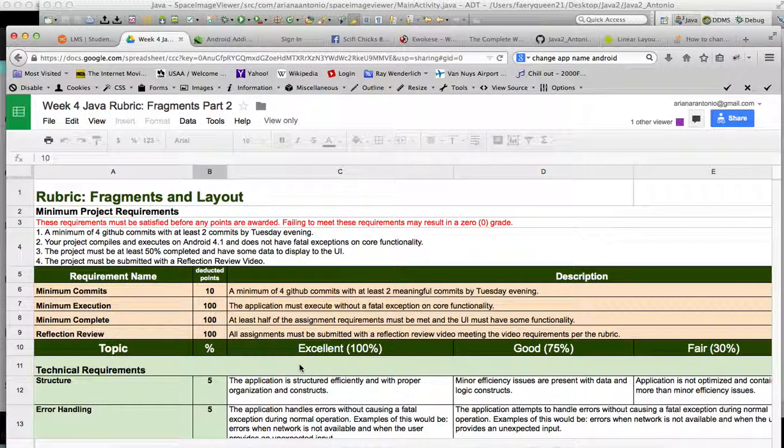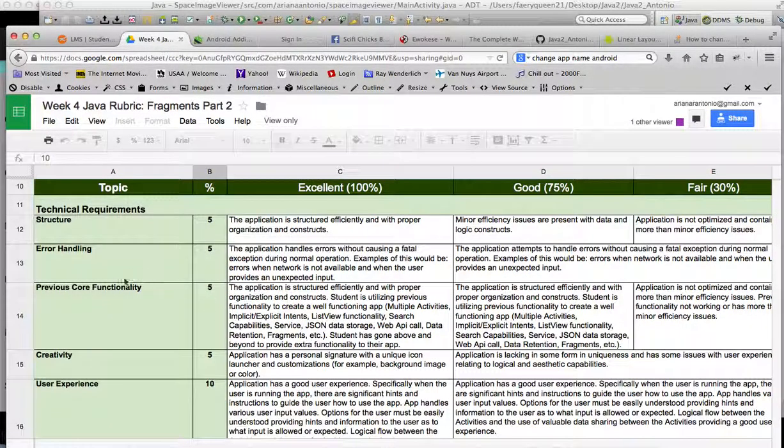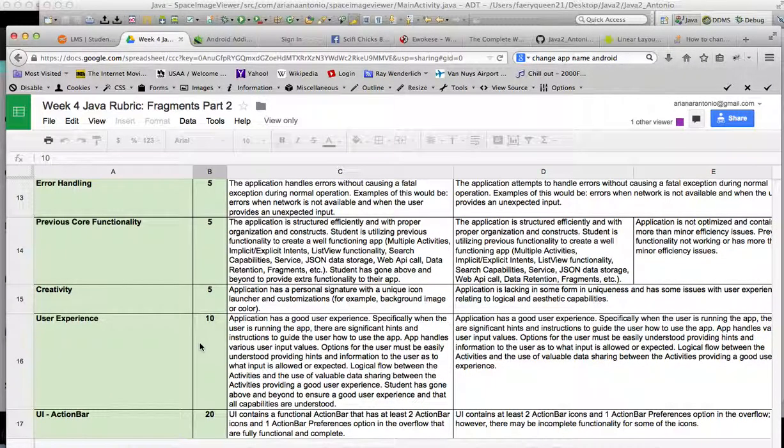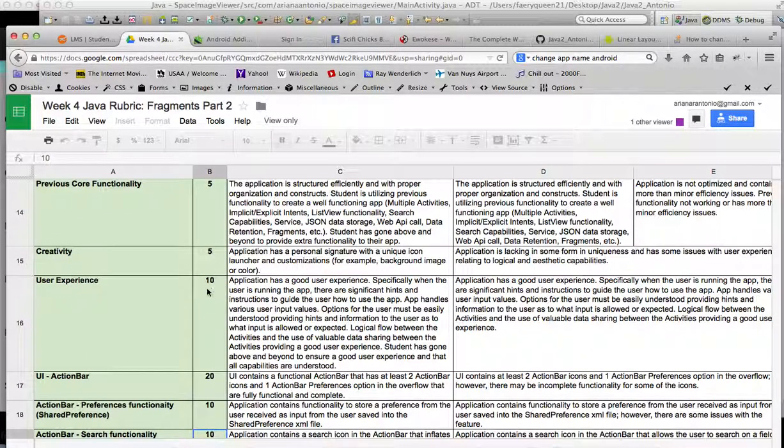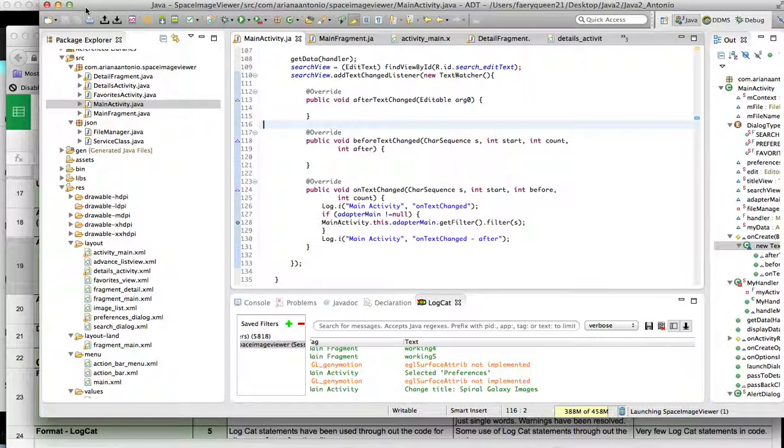So I will go ahead and go over the rubric really quick. In terms of these things, they're not really things I can show off as much. You'll see my creativity and stuff still lacking a bit, and I'm missing some previous core functionality in terms of landscape data retention. So we have coming up the action bar with preferences, search, favorites, and a dynamic fragment.